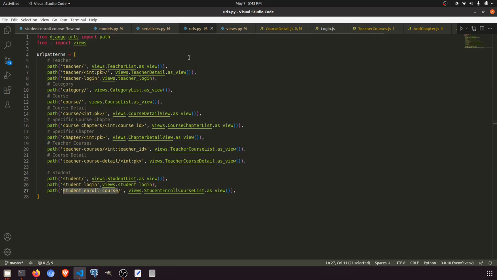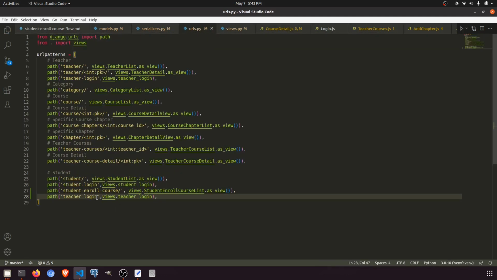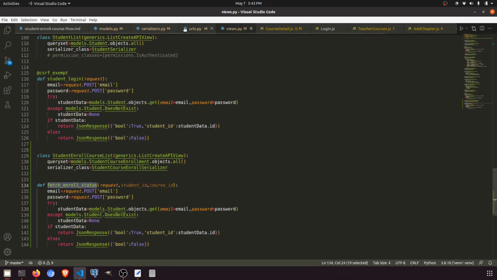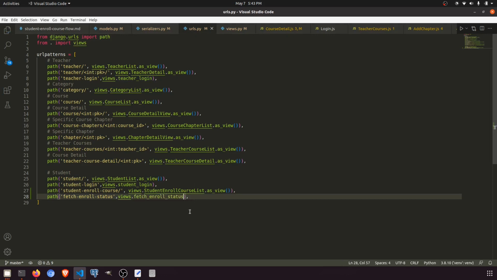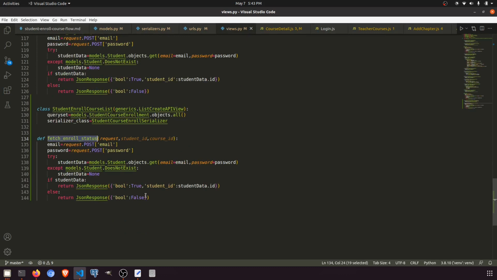So in the URL we will pass the URL. We'll copy this, paste here, and URL here, and this will be the name of the view, fetch enroll status, right? This is okay. So in the view, the JSON response we will keep as it is.